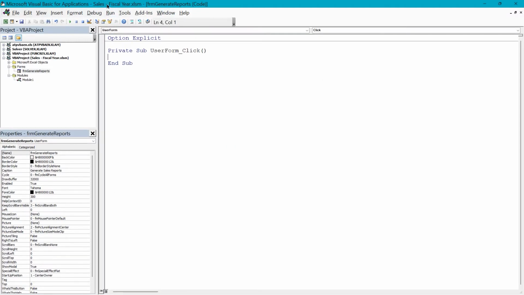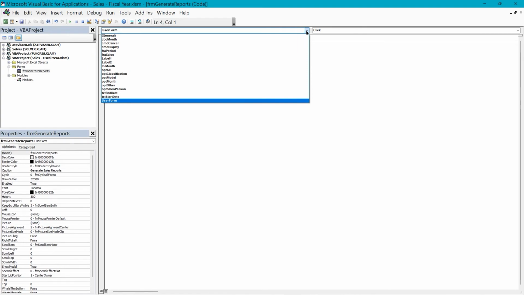Now if you look up at the top right, it gives you the file that we're in, but it says FRM Generate Reports Code. That is a built-in class module. This is the code just for that particular form. The first thing we're going to do is explore the object list, where it defaults to UserForm. And notice the UserForm default procedure is the click event. Well, do the drop down to the right of UserForm, and you'll see all of the controls that we've placed on that form.